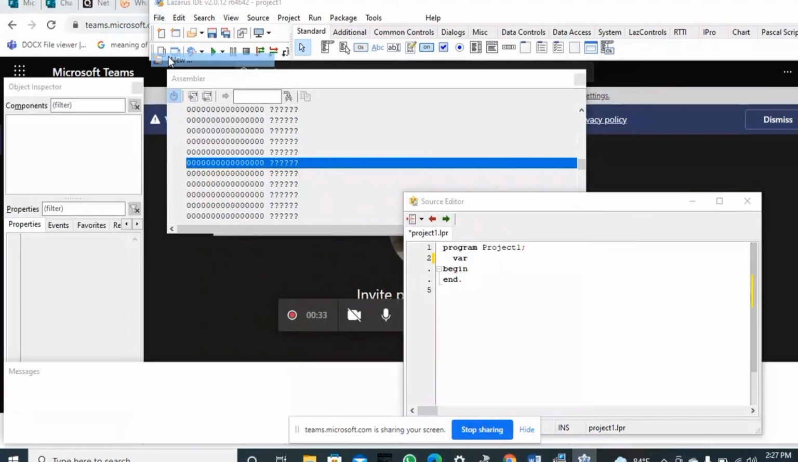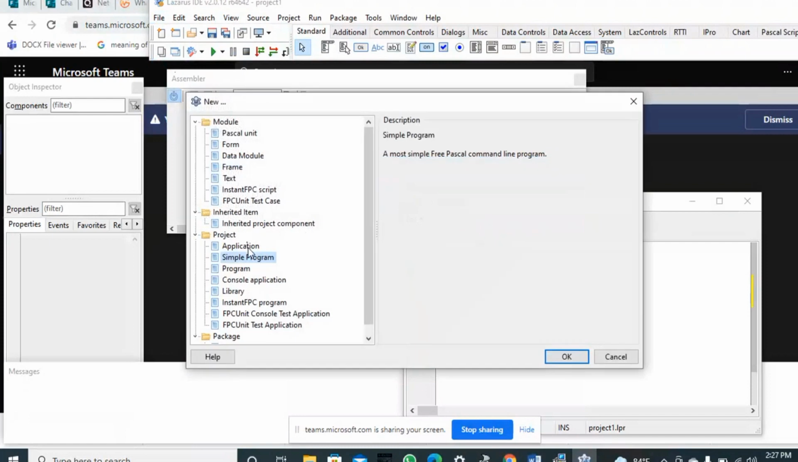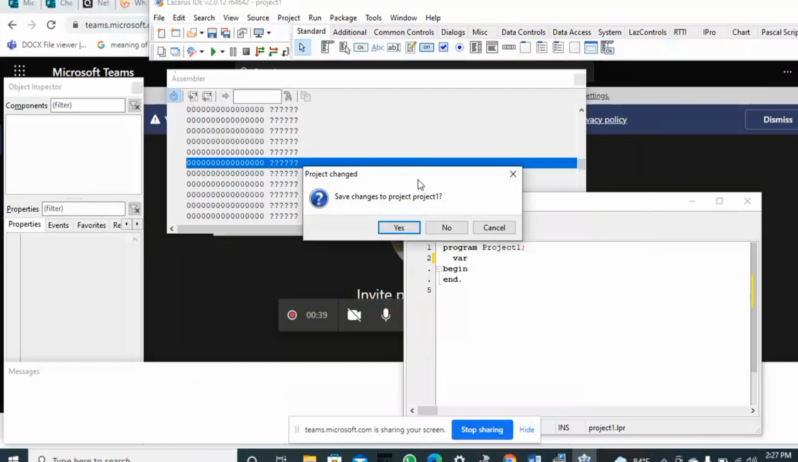To display a string using this Lazarus software, first of all, open this software and then click on File, select New, then select Simple Program, then click on this OK button.